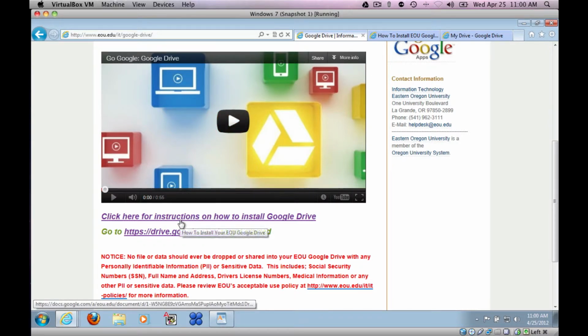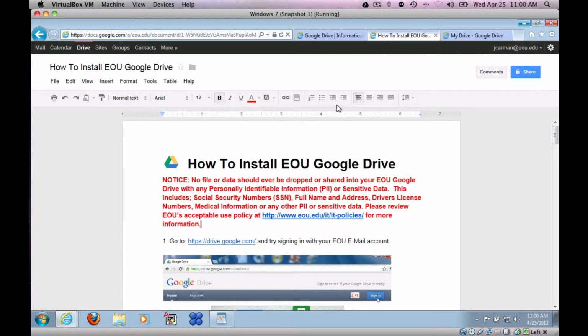But just below it, there is an instructional guide on how to install Google Drive. If you click on that, it's going to take you to this page. The big thing to note is our disclaimer that no sensitive data should be synced in Google Drive at any time. This includes social security numbers, full names and addresses, driver's license numbers, any medical information, or personally identifiable information. You can review our policies here if you need more information about that.